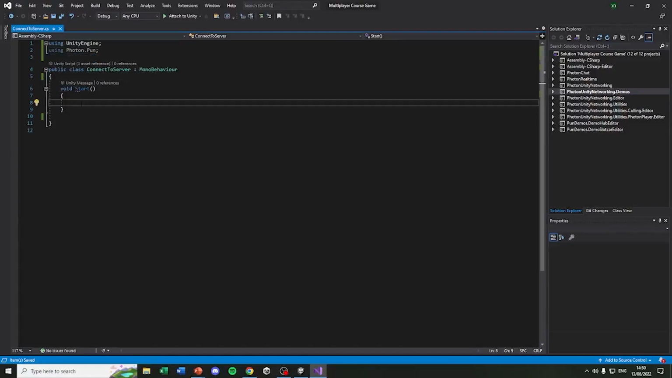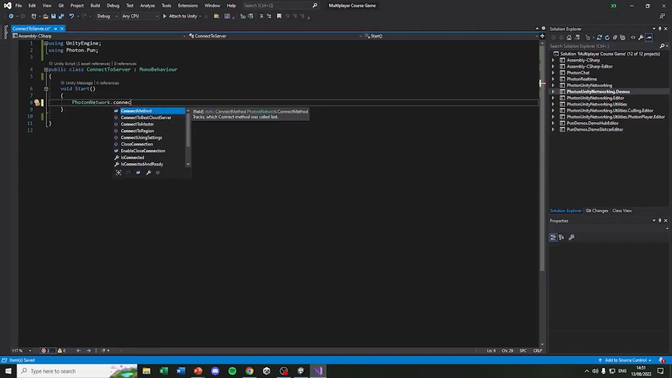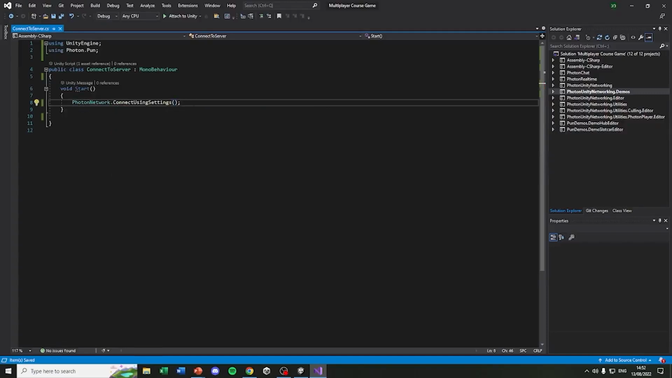With Photon, joining a server is really easy. To actually do that, all we need to do is to search for Photon Network, and we are going to search for connect using settings. This method alone will connect us into the server of Photon. And that's actually all we need to do to connect to the server. But we're going to improve that by printing a message when the players actually join the server.